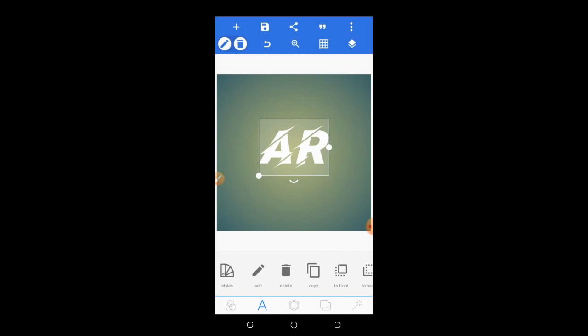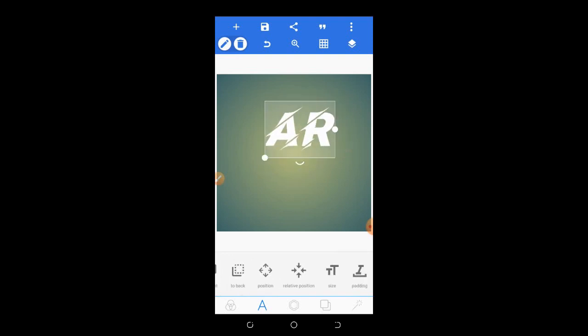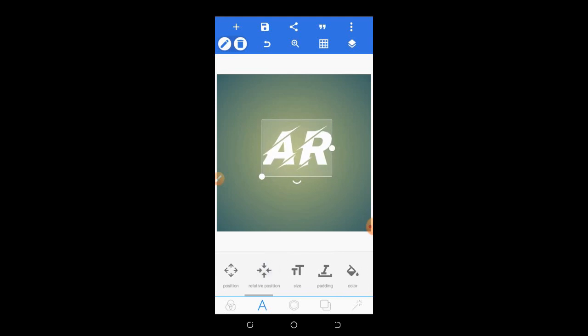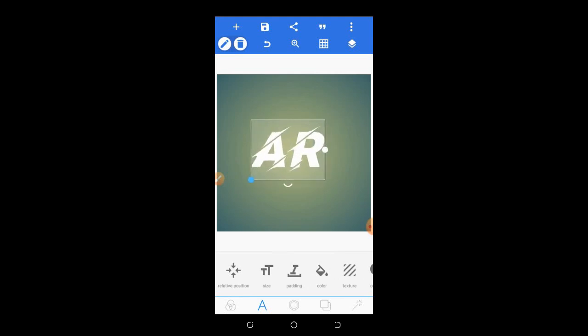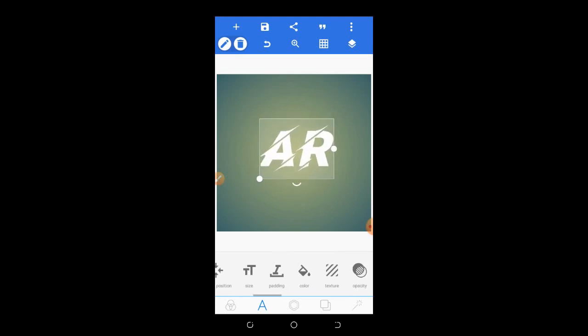We have edit, that is to change what you've written, if you want to change it from AR to something else. Now we have delete. I'm not deleting it. Copy, I don't need that. To front, to back, I don't need it. Positioning, it's okay like that because I can easily navigate it on my screen, if I'm not having any kind of problem with the touch. After then, the size, I'm okay with the size because I can actually increase or decrease the size with this pinpoint. After that, we have padding. You don't need the padding.